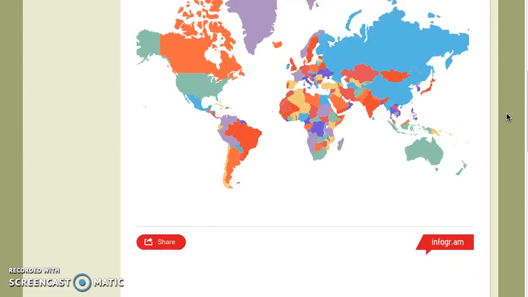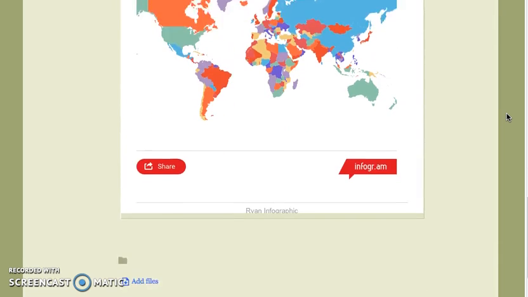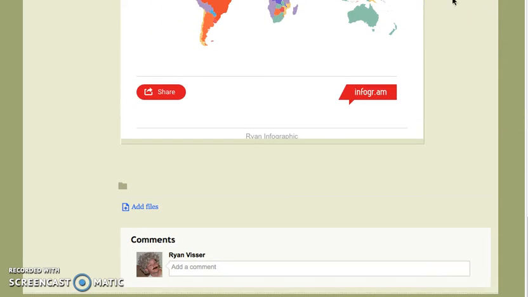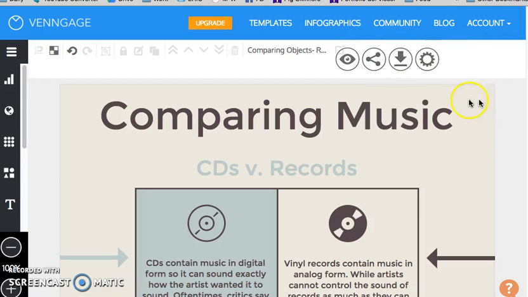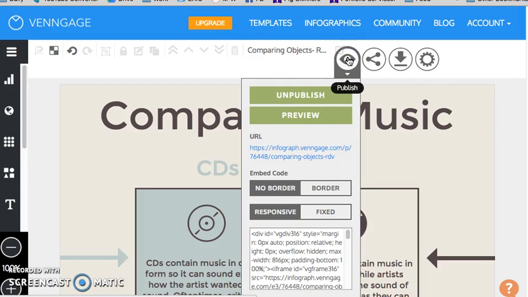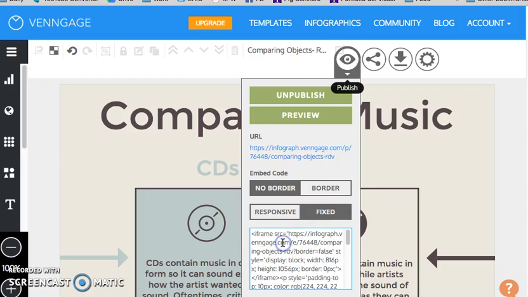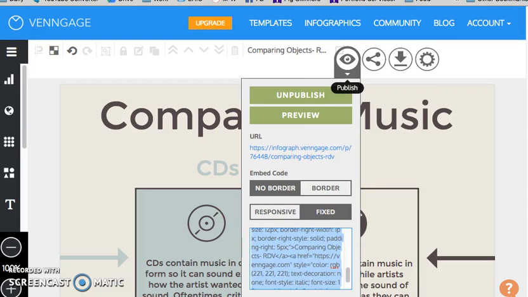Now when I hit save, I should have two versions. There we go. So that's how you would do it for Infogram. Venngage and some of the other ones are very similar. We'll go to, I think it's publish. So we did that. Here's my URL. And if I go to the embed code here, I want the fixed iframe, and I would click in there and get that. So that's how you do it. Give it a shot. If you have questions, you can ask in class.